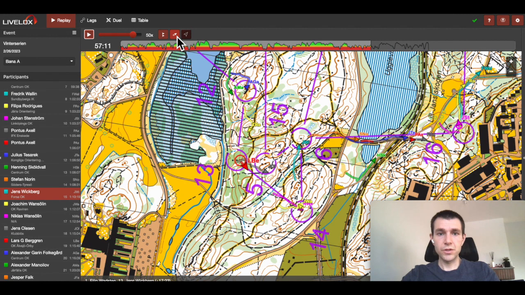On this side button, we can also decide not to follow anyone, so to have just a free view, to follow all the visible participants, and to follow just the selected participant. This graph appears when you select a participant and is a speed graph, so it will show where the runners were running fast, where they were running slower.